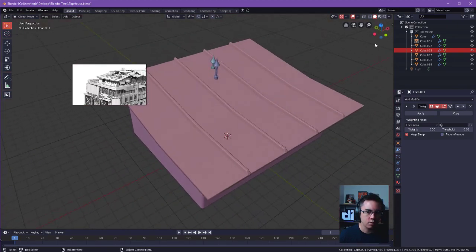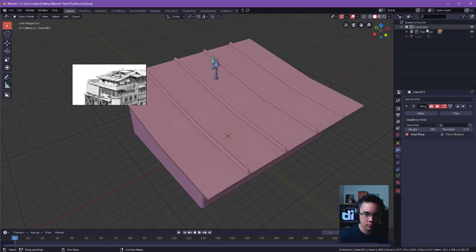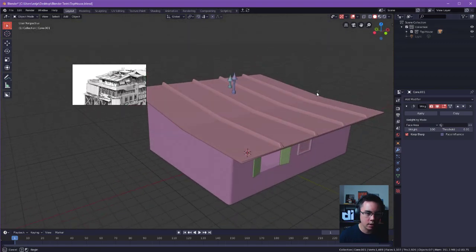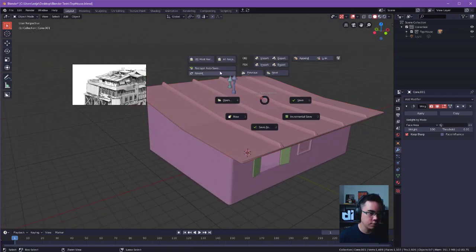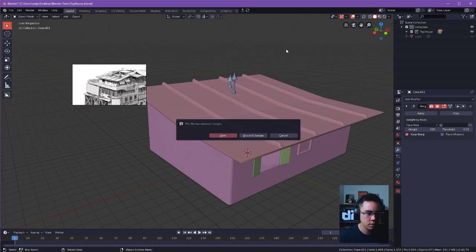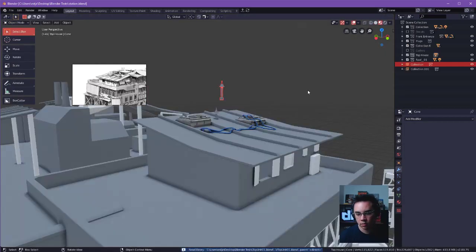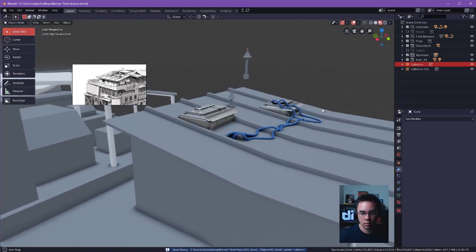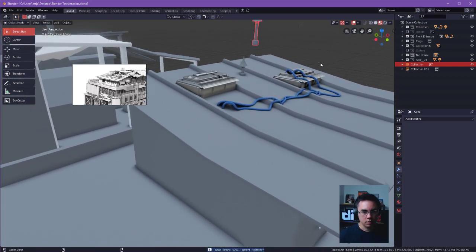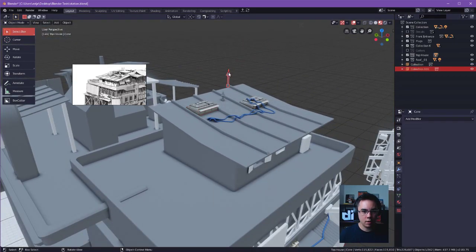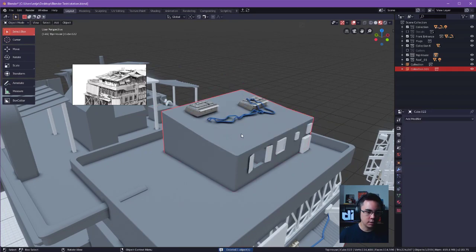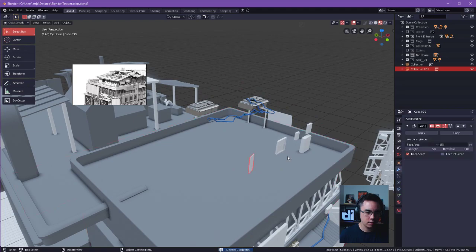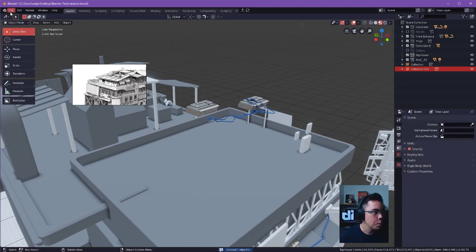Okay. So I have this collection and I need to instance it into the other scene, the station. And then I need to place these in a way where it's the same spot. Let's undo one of those.